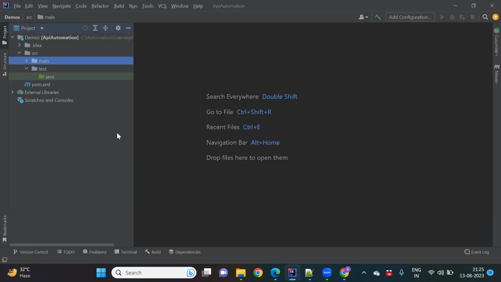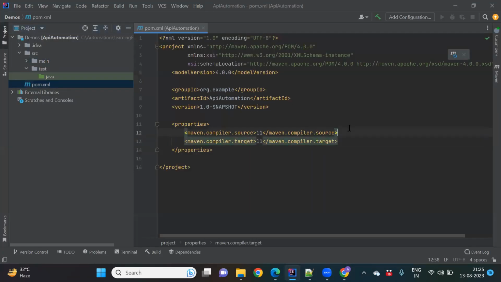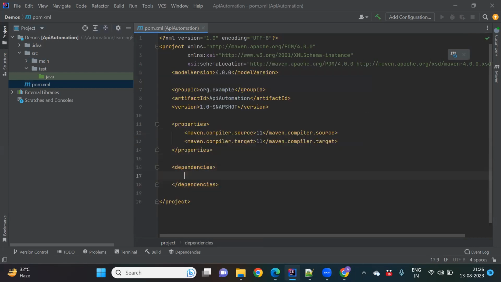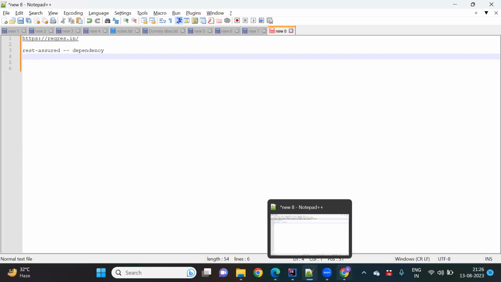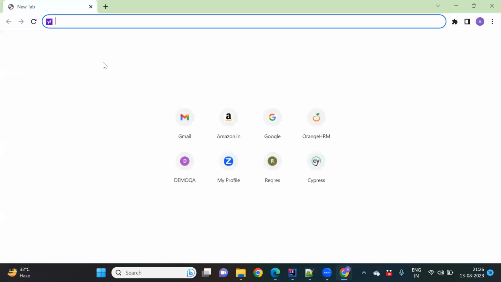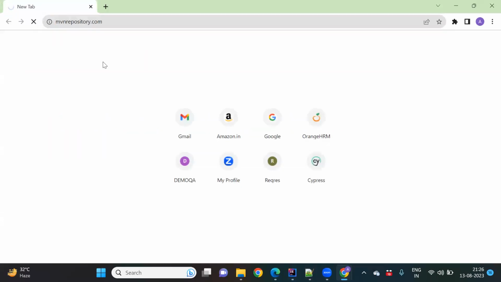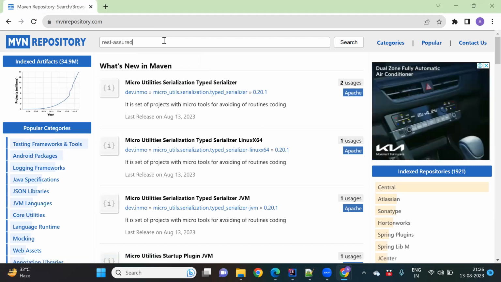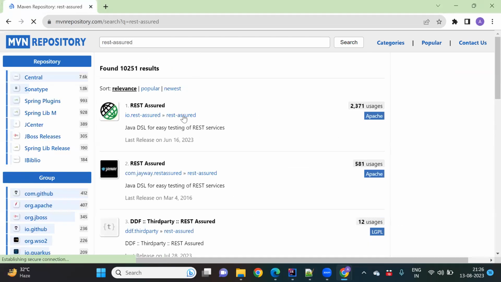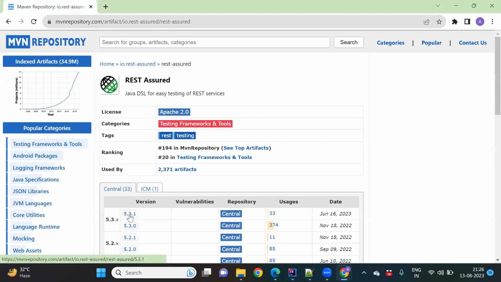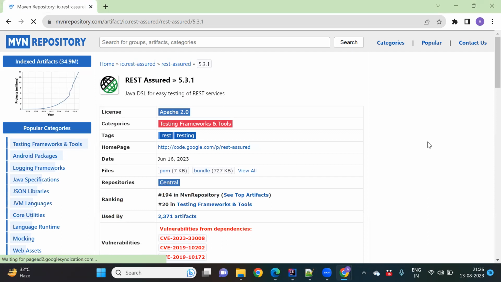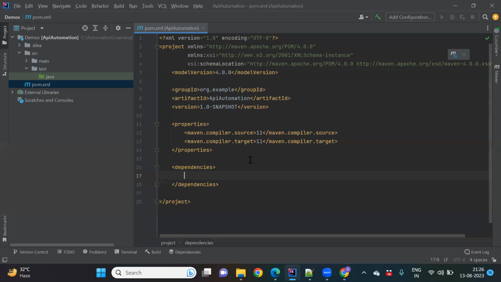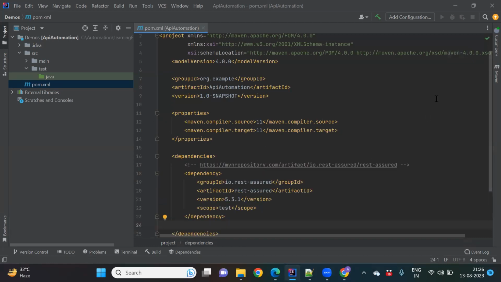So create a Maven project, come to pom.xml, use the dependencies tag, and now we will add the dependency. We'll get it from the MVN repository. Search for REST Assured. Get the latest one, and add the dependency here.